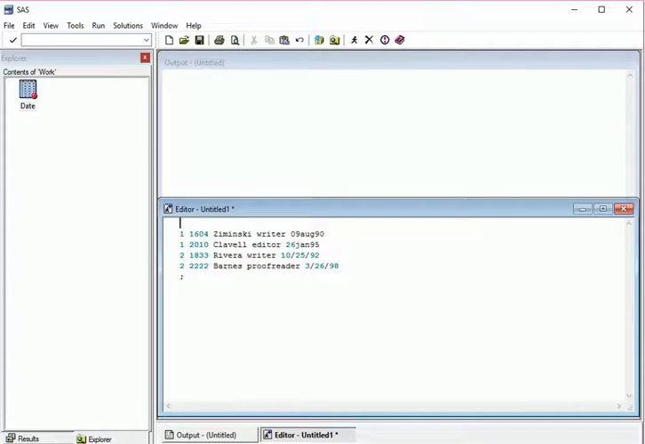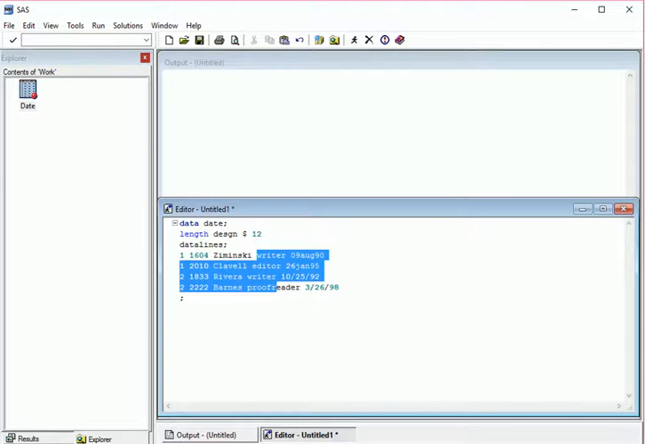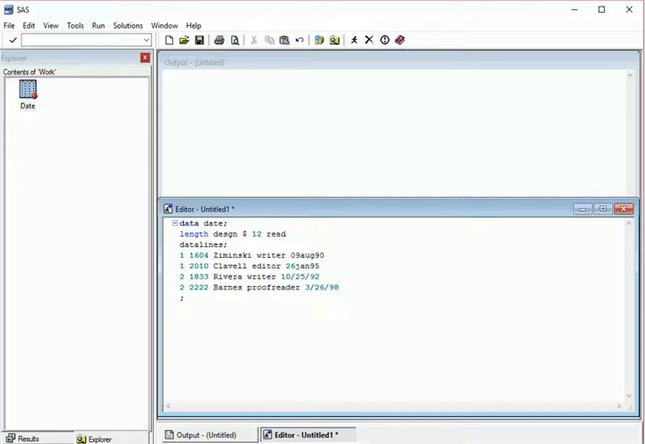I'm going to take this data as a sample and use it as my input data. Let's create a new dataset. Data, date, and let's define the length of the variables. If you see this proofreader, it is more than 8 characters long, so I am defining the variable length as 12. This is nothing but a designation. I am also going to define a new variable, the purpose of which we will see later.